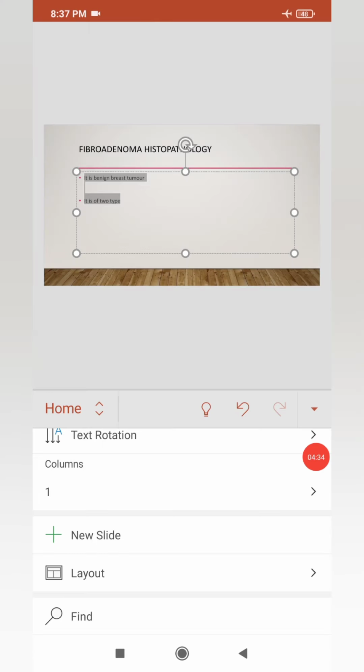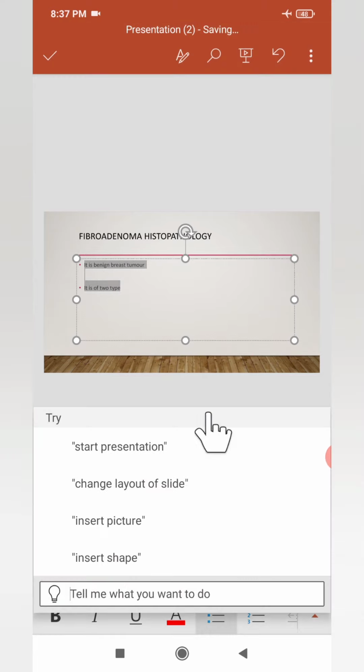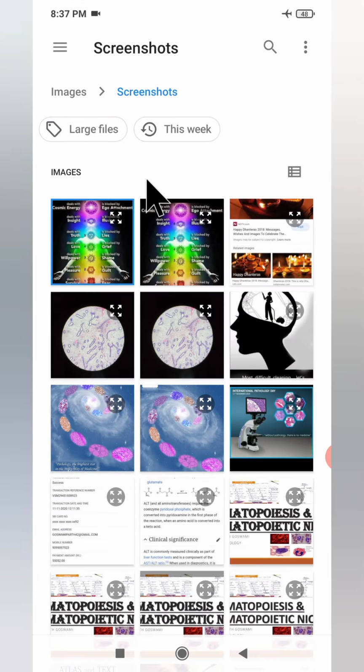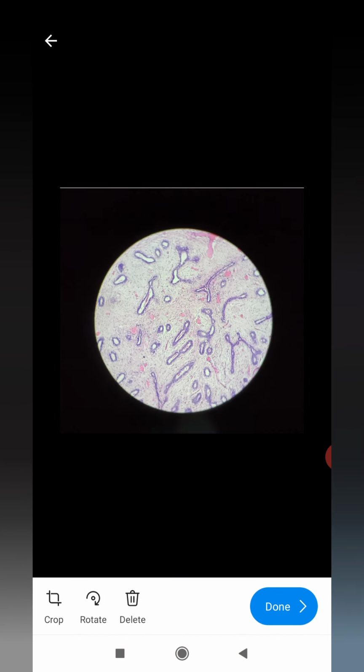All right. Now guys, suppose you want to add an image in this particular slide. Suppose you want to add a picture, then you can select it from here. You just have to click here. Here you have the option of insert picture. Now whenever you select this insert picture, your gallery will be opened, from which I will select this particular picture.